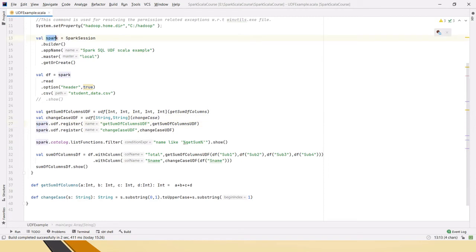If you are using something else here, like spark1, then you have to use spark1 here, because many people think that this is a predefined variable, and some people directly use spark.sqlContext or something, and then they come to me saying this is not working. So whatever variable you use here, you have to use here. It's like another variable declaration.